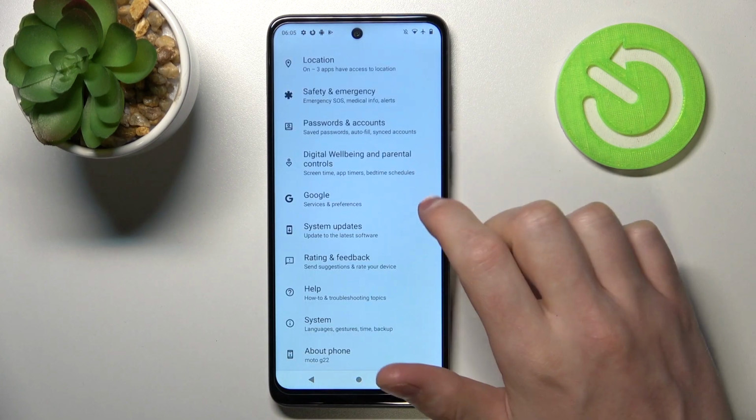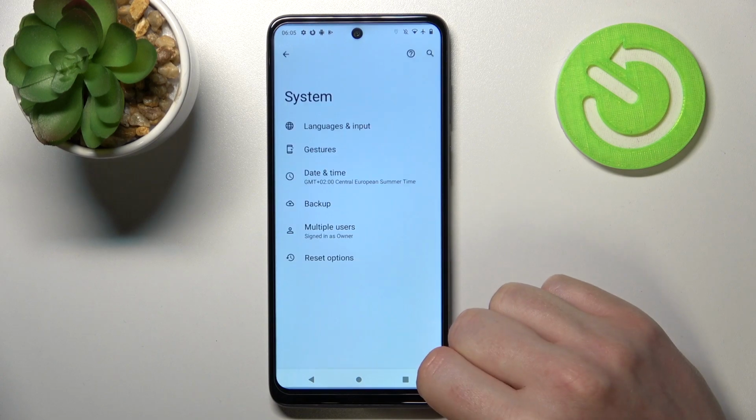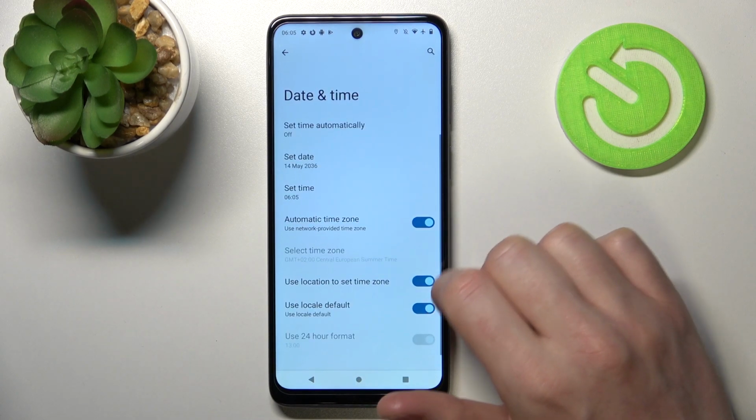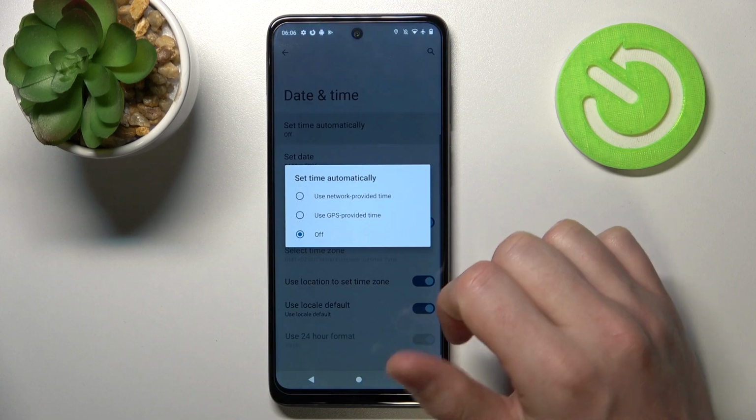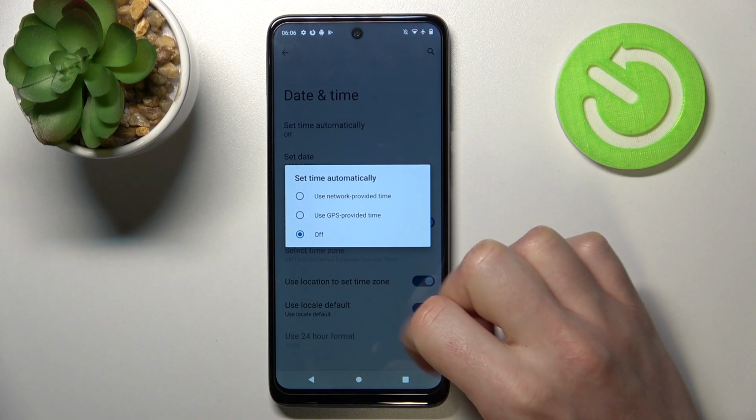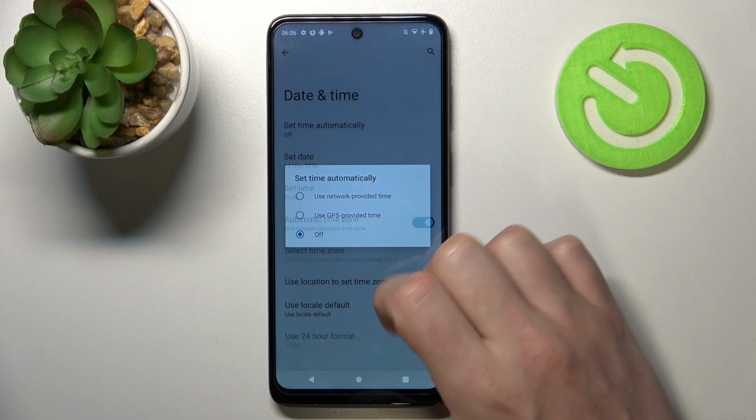From here, scroll all the way down and find System. Here click on date and time and enable set time automatically with network provided time or GPS provided time.